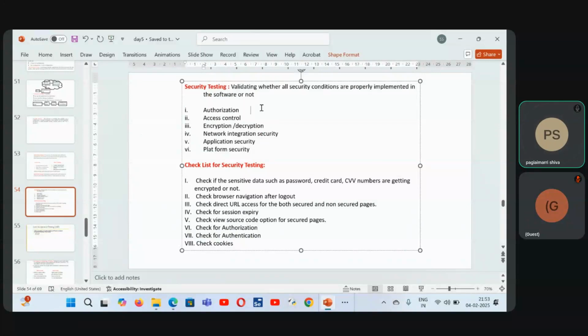Okay, so in that part, we focus on authorization, access control, encryption, decryption, and network integration security. What is the application we are using? In that application, we do that. The security part depends upon the technology also. Depending upon the technology we choose and the application, that will be decided. These all come under security testing.